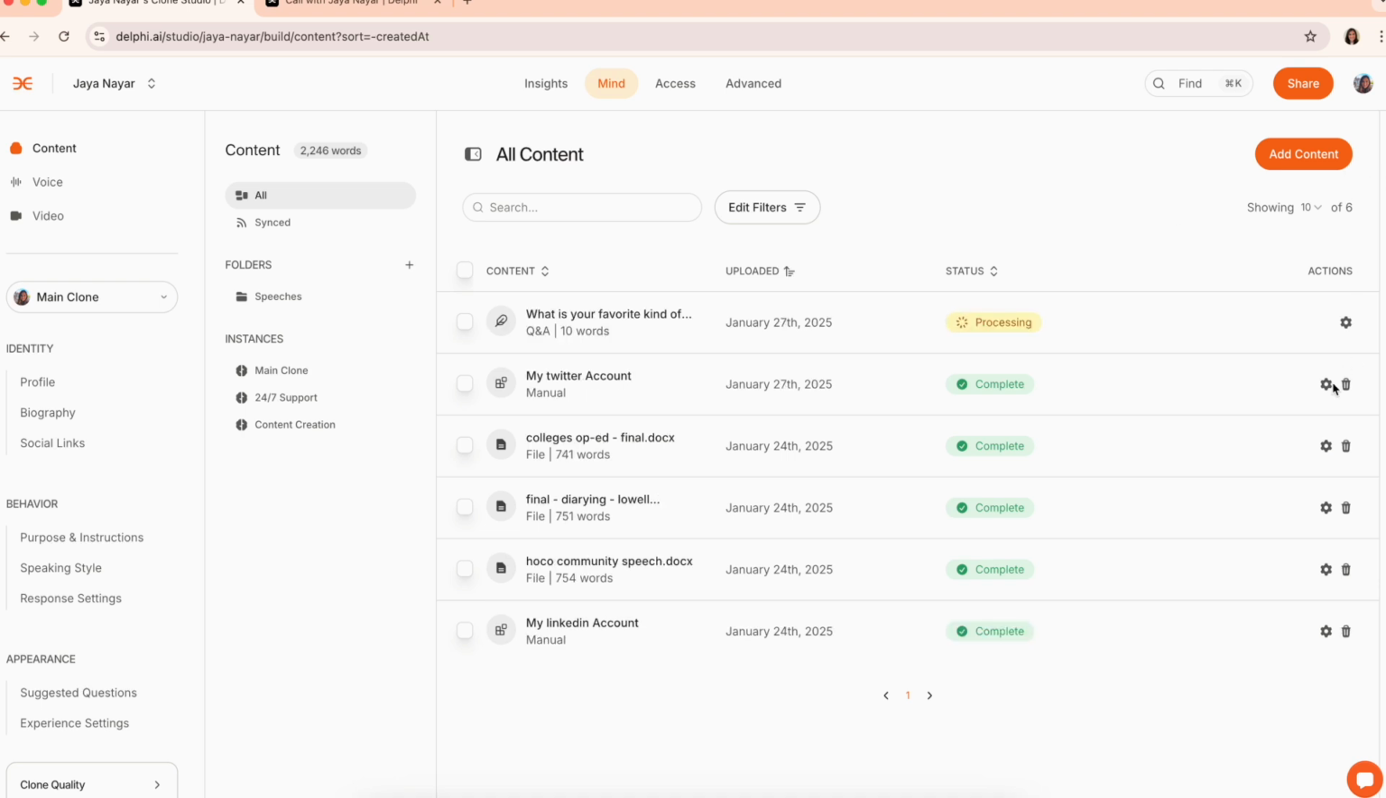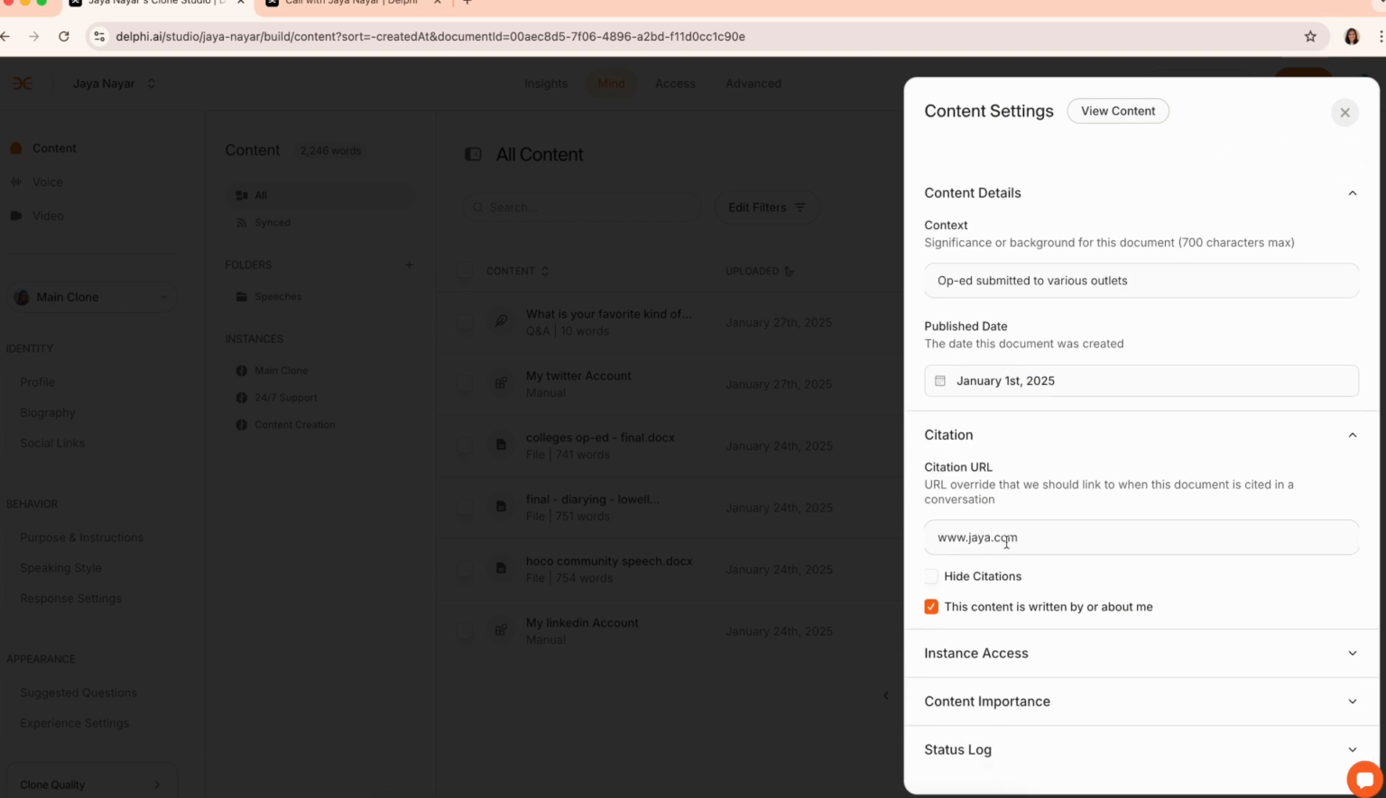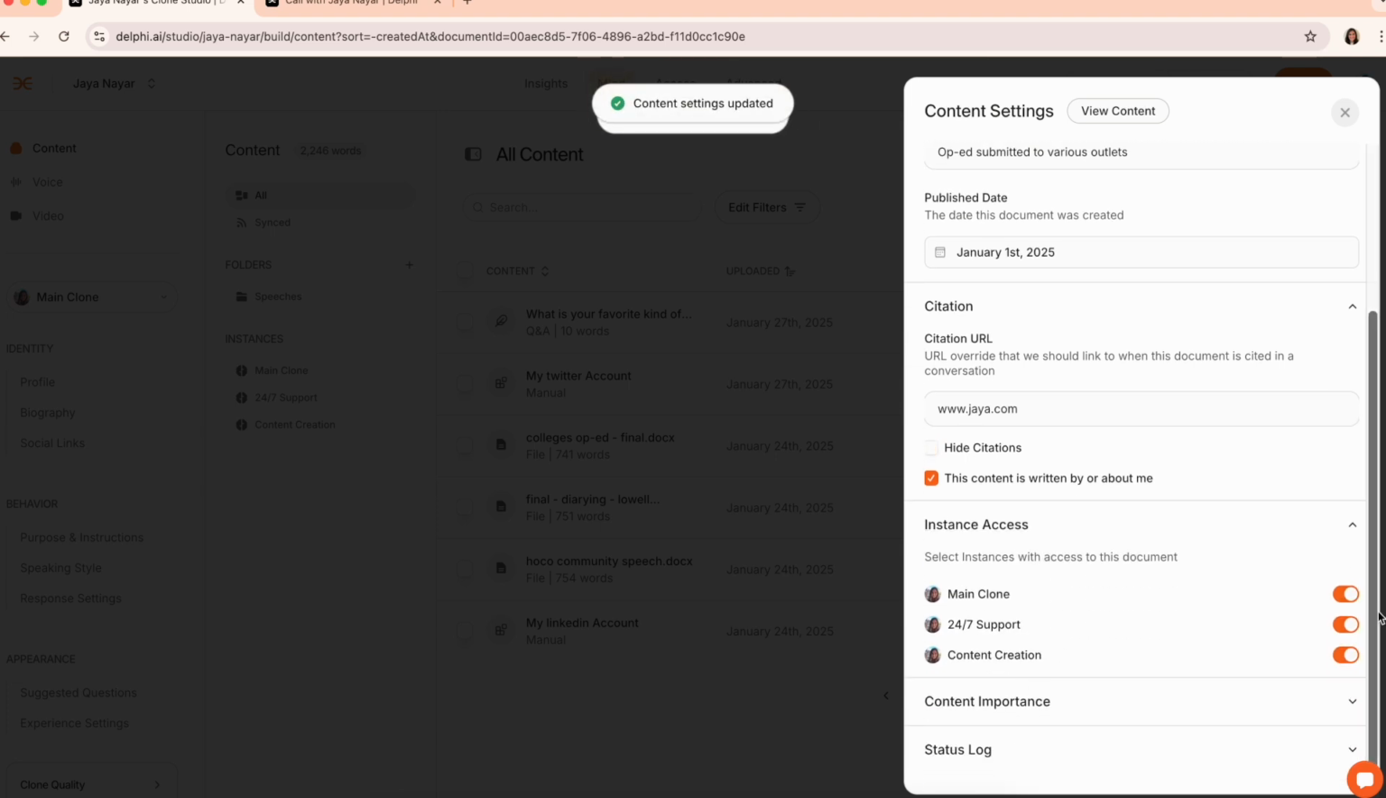For any content you forgot to change the settings for earlier, don't worry, you can do it from here as well by clicking on the gear button next to the file. Here you can update the context, change the publish date, or provide a citation URL that will appear within your Delphi's responses. You can choose to hide or show citations for this specific piece in the response given by the AI. You can change what instances have access to it.